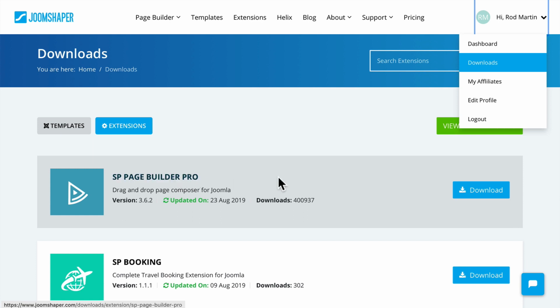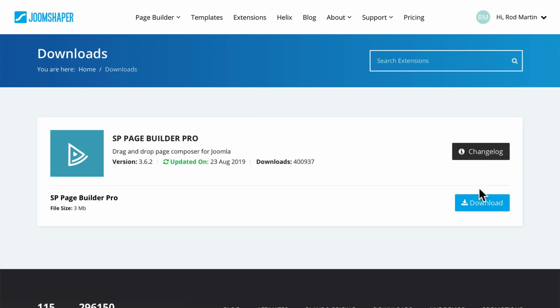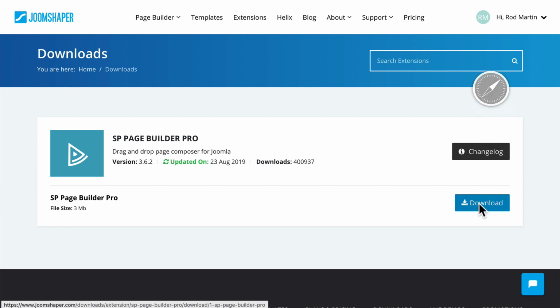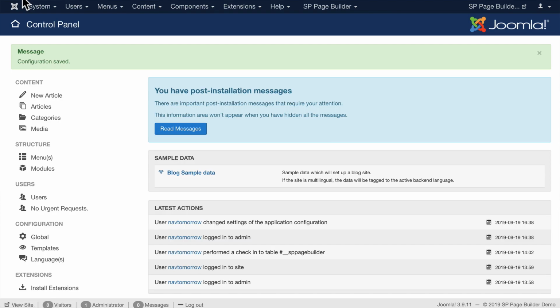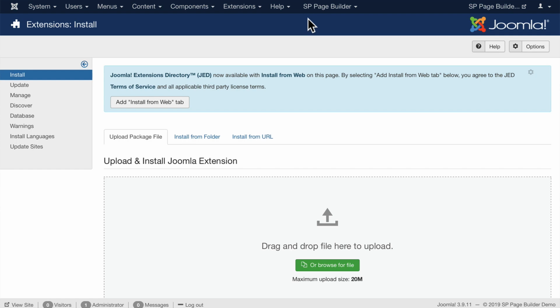Again, I've got the Pro version, and it's as simple as clicking Download. And there we go. Installing it on your site, again, as simple as any other extension. Extensions, manage, install, and you'll upload it here.